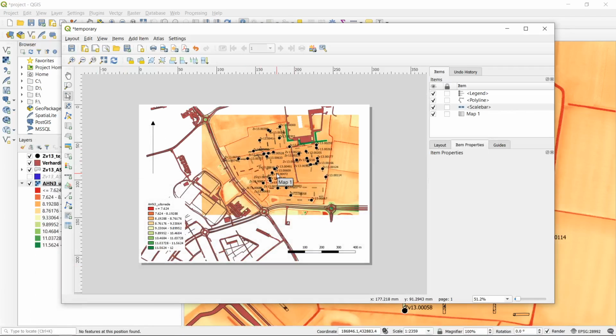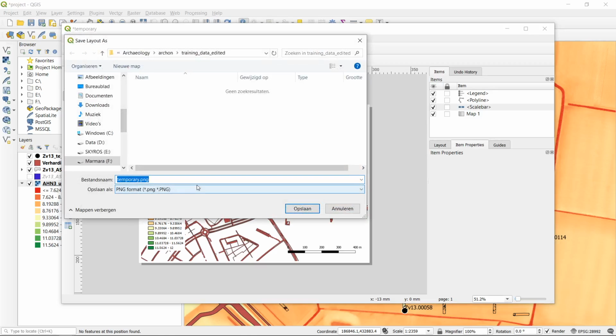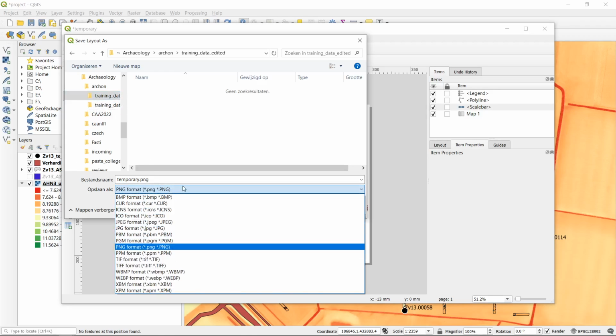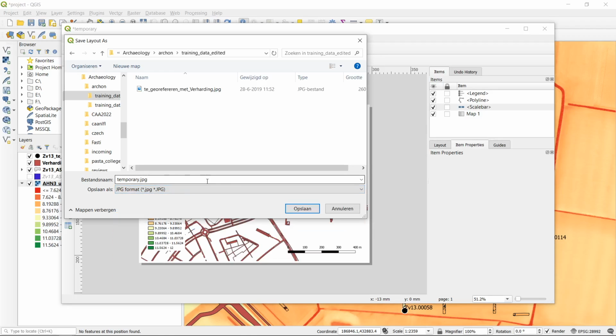And we want this very simple map to export as an illustration. And we can do that by hitting layout and then select export as image. But as you can see, you can also export a scalable vector graphic. You can export PDF, etc. But we will go for the option of exporting an illustration, and we want it in a JPEG format.